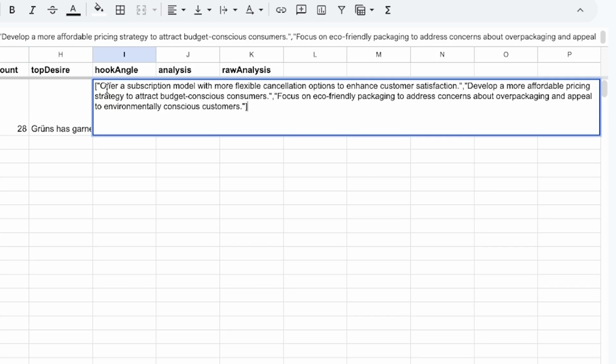Yes, they've mentioned the subscription model with more flexible cancellation options, and developing a more affordable pricing strategy to attract budget-conscious customers. So again, if we now know it's more premium priced, maybe the client would lower their price accordingly. Interesting. Some more feedback from customers who received the product was that the packaging is not eco-friendly. So you might want to send out an email blast to your customers and say that you've now got more eco-friendly packaging.